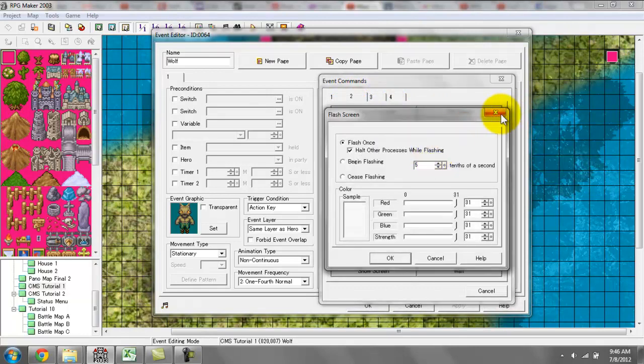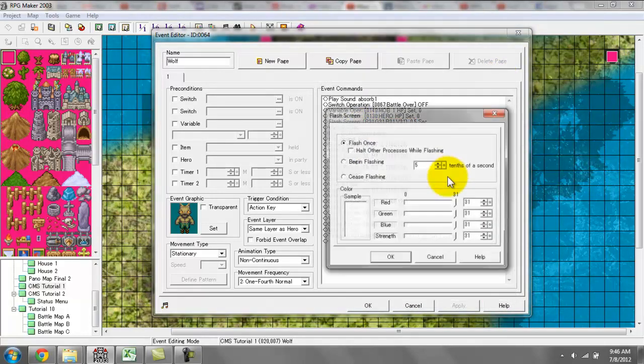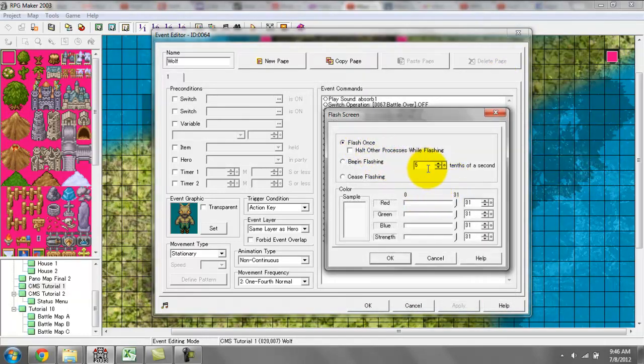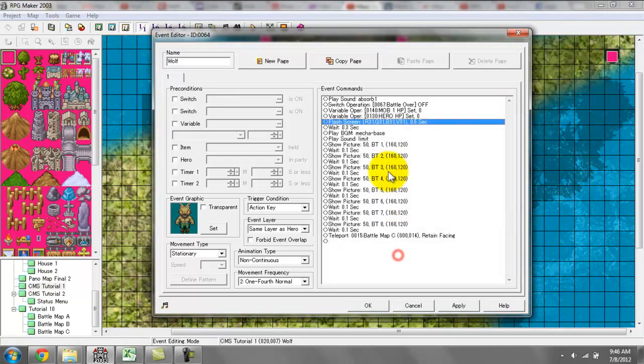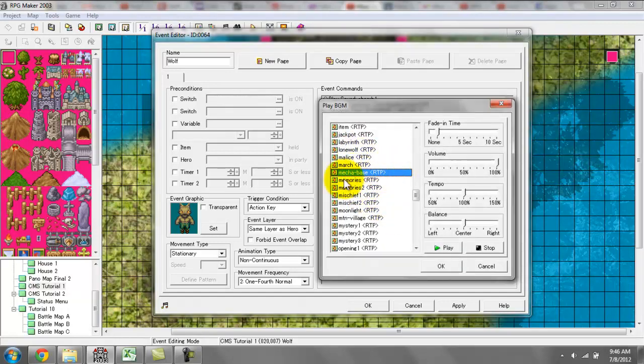So the next thing I did was I set up the flash screen event line, which can be found on page 2 of the event commands. And I just did a flash 1 with a 5/10 of a second wait, and I changed the color to all white. And then I have a 0.3 second wait and a play BGM. I just chose a default RTP for the purposes of this tutorial.